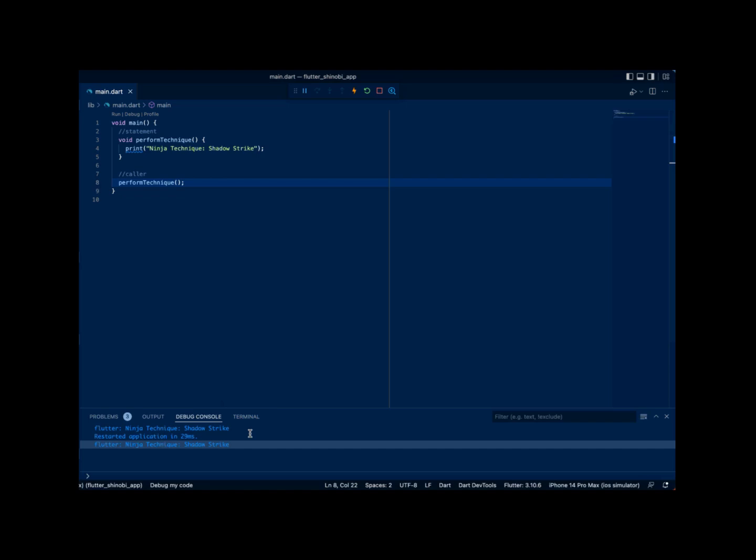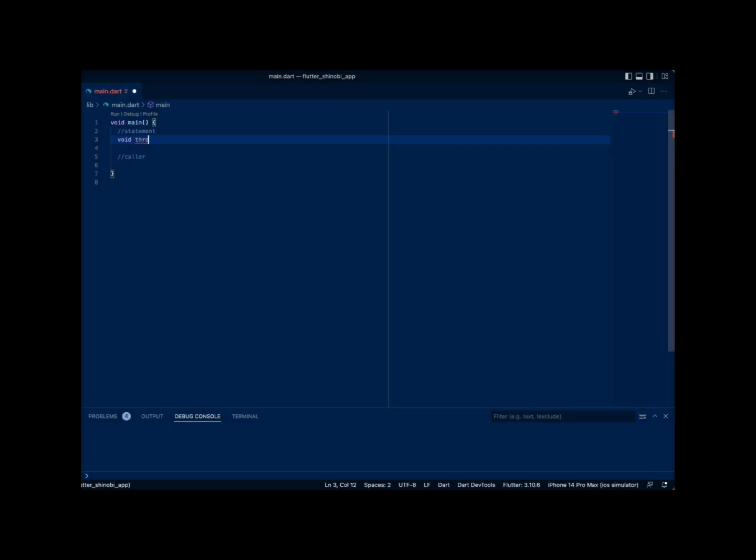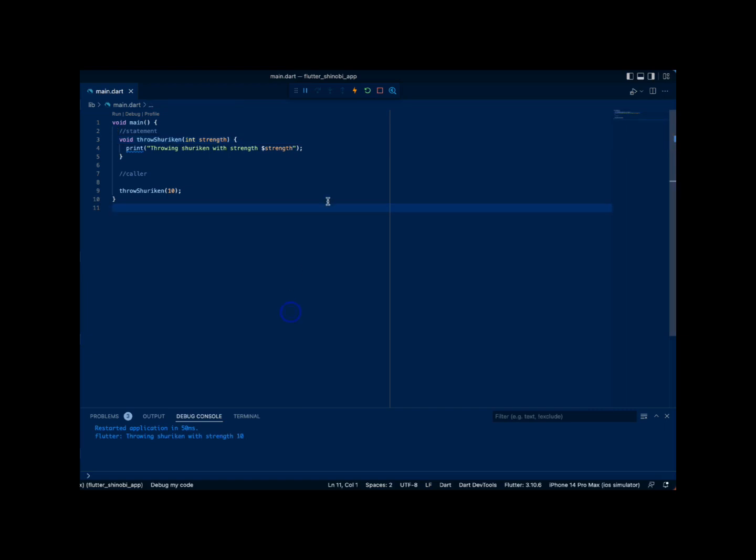Just like a ninja's technique might require certain inputs, functions can take parameters to utilize inside of the function. Let's try another one. Here in this function, we have something a little bit extra, the dollar symbol. In many modern programming languages like Dart, JavaScript, and Python with f-strings, the dollar symbol is used to insert variable values into a string. It allows you to create dynamic strings by embedding variables or expressions directly within them.